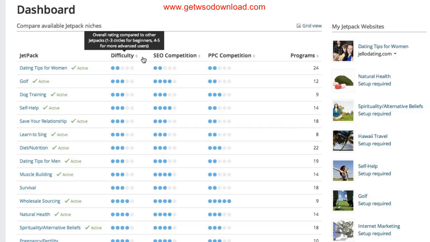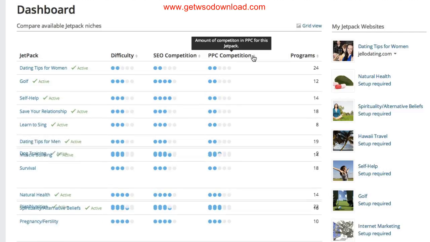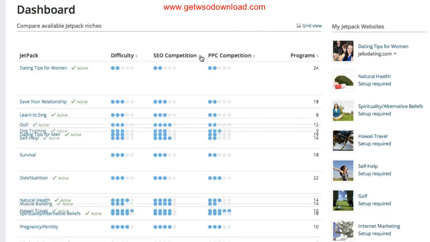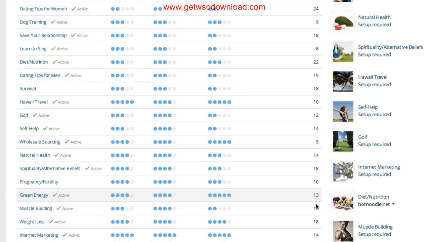We also have a ranking of SEO competition and PPC competition, so it depends on how you want to promote your website. You will be quite interested in looking at these. You can also rank them by clicking on the arrow. Over here you can see the number of affiliate programs that we've built into each jetpack. So these are the ones that were built into the newsletter series, built into the ebook. So you can see how many we've got there as well.